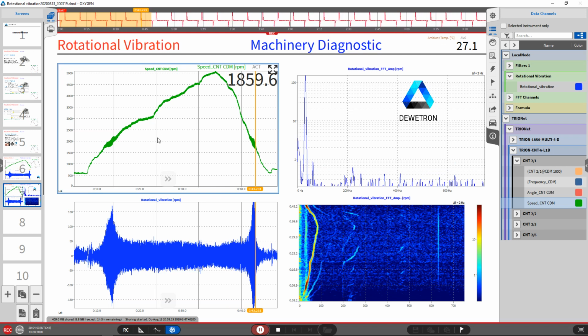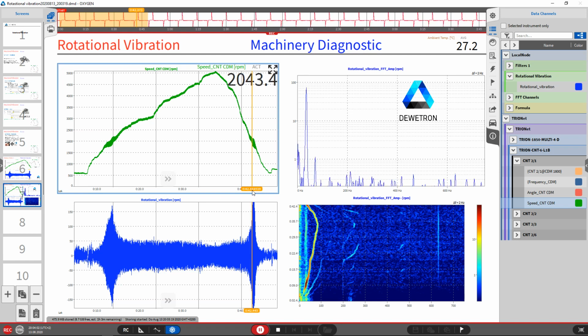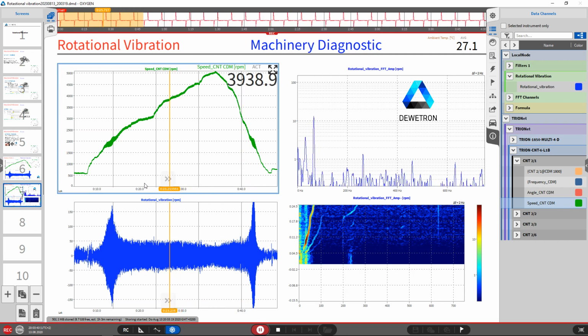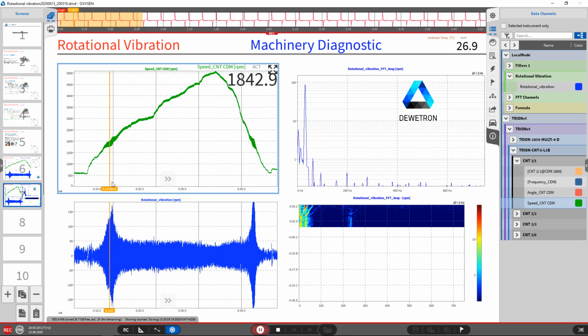In the next video, we will do a further investigation with the order tracking module to get amplitude and phase, and out of that we should see that this is a structural resonance of the drive shaft. But for this, to say it clearly, we will do, as mentioned, a further investigation with the order tracking module.